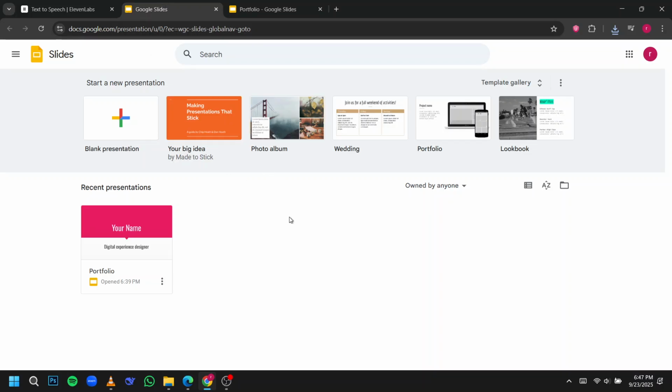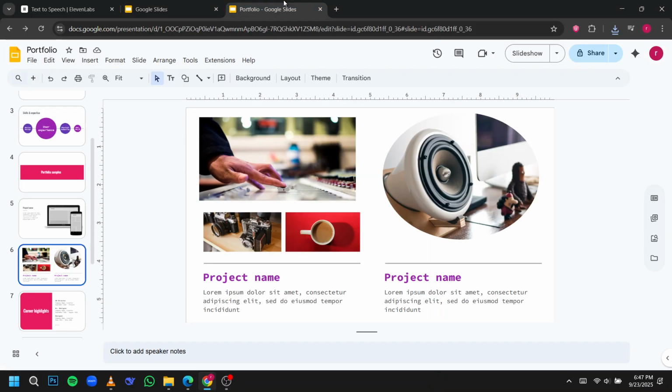You can either choose a blank presentation to start from scratch, or select a template if you want a specific style or design ready-made. For this tutorial, let's click Blank Presentation. A new slide will open, giving us a clean canvas to work on.